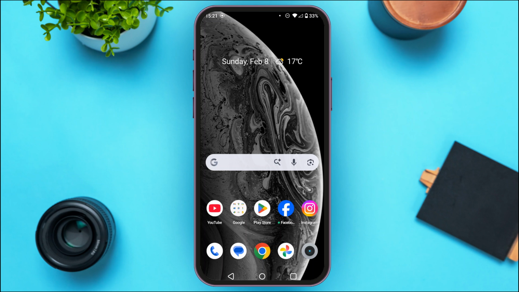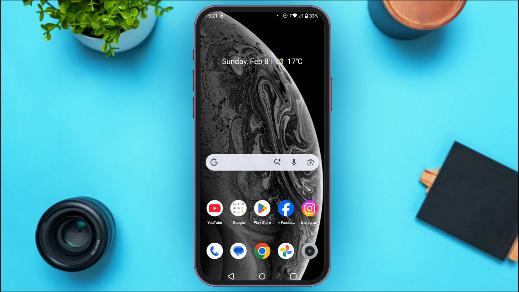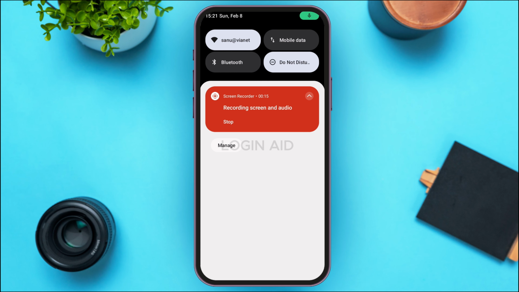In today's video, I'll teach you how to fix Lark Player application not working. So if Lark Player application is not working on your device, there might be various reasons behind it. The first reason might be the unstable internet connection. So make sure you're connected to a stable network. After you do that, your problem should be solved.